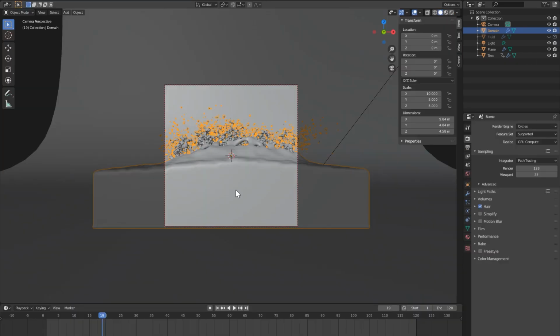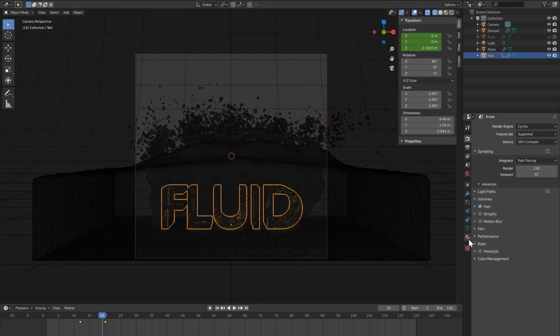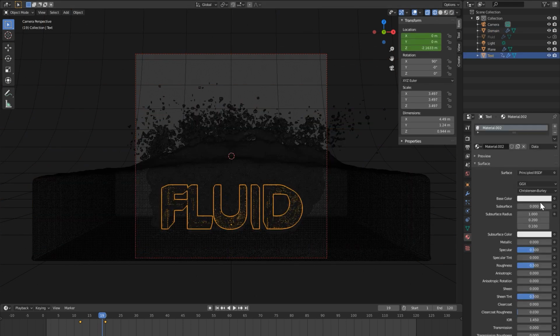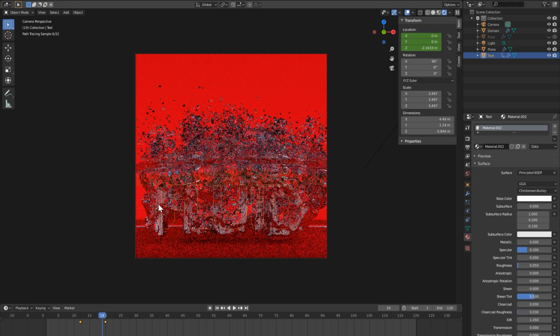So the other thing I'm going to do real quick is select our text object, and we're going to give that a material. For that, I'm just going to do a bright white material with, say, 0.3 for specular, and for roughness, I'm going to basically bring that down to 0.05. Let's see if that helps us see it a little better through the fluid.